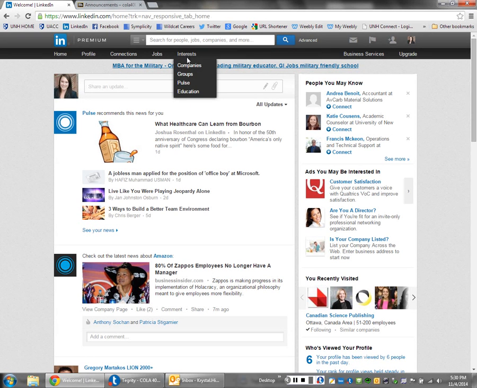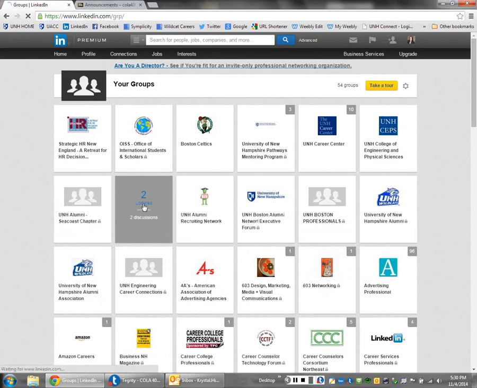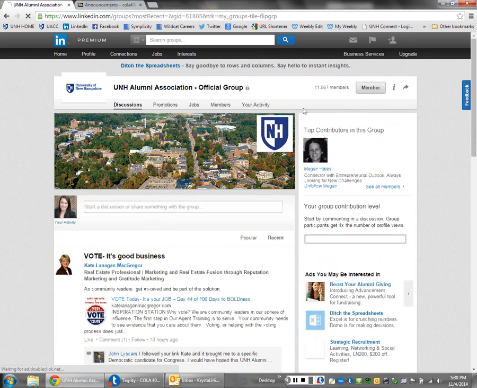And then lastly is you want to join some groups. And one of the groups that you definitely want to join, and really you can search up here for anything of interest. So you can search for, again, publishing or history or anything that you're interested in, and then just click over on that dashboard for groups. And then you're going to get this whole directory. I'm just going to show you this specific one that you definitely want to join is the UNH Alumni Association official group, because it has over 11,000 members.